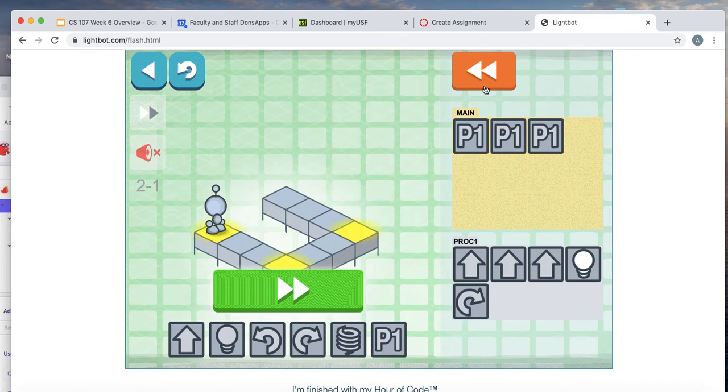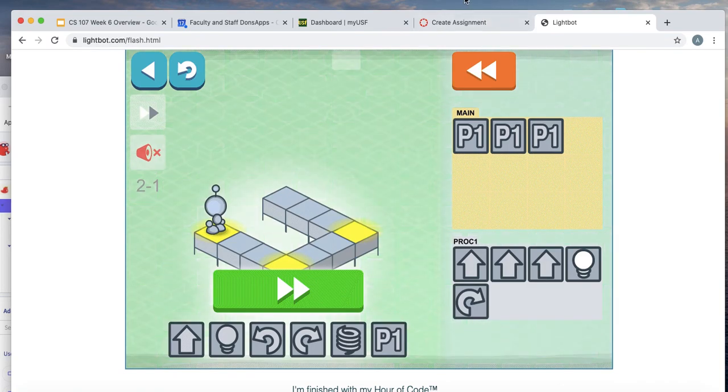Got it. Alrighty. So you're finishing through level 6. Take a screenshot of the code.